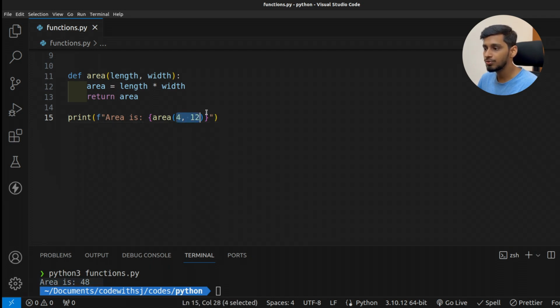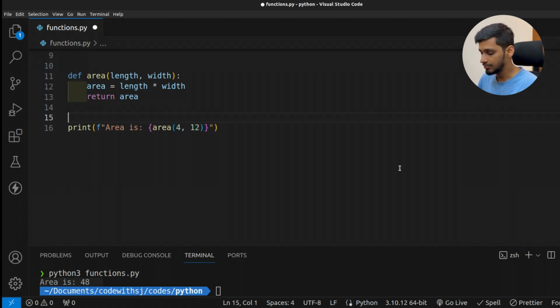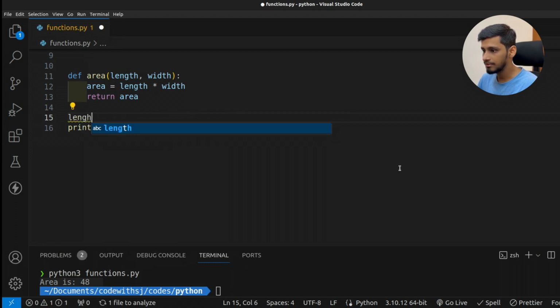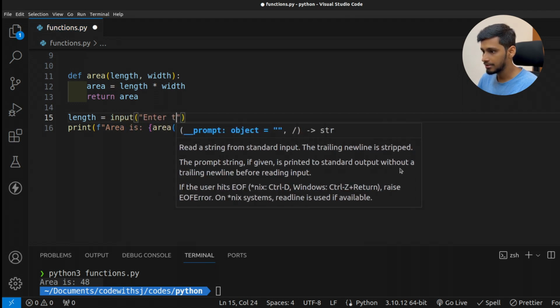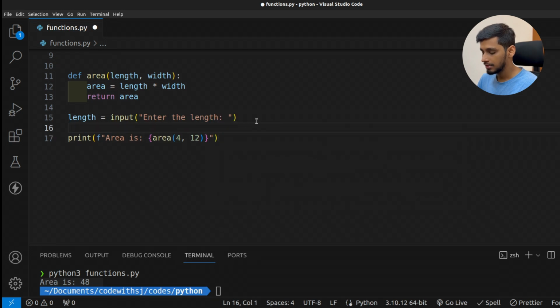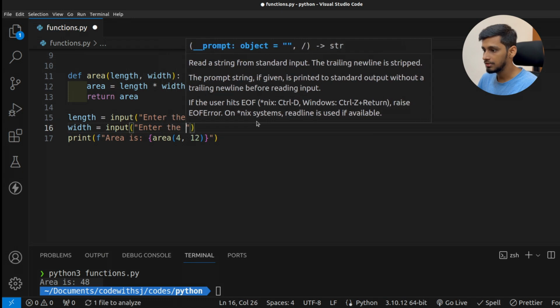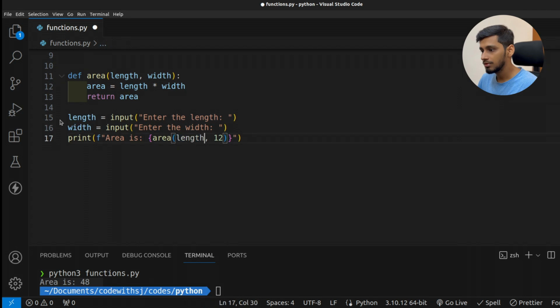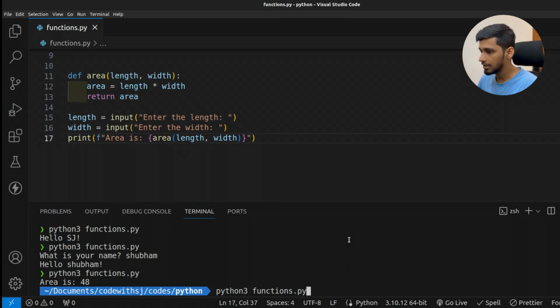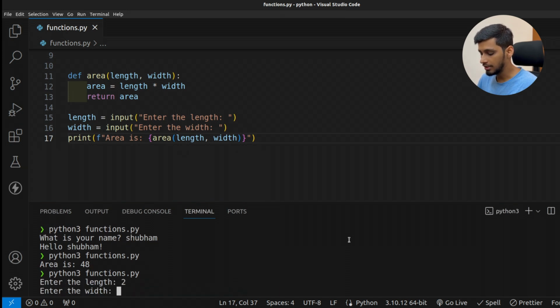Now let's say we wanted to pass this as dynamic, whatever the user enters. So for that we will take in the input. I'll call it length. Input from the user, enter the length. Then let's ask for width. Input again, and we will say enter the width. Take these two and pass them over here. Now let's run the program again. Enter the length, I will say 2 and 3.